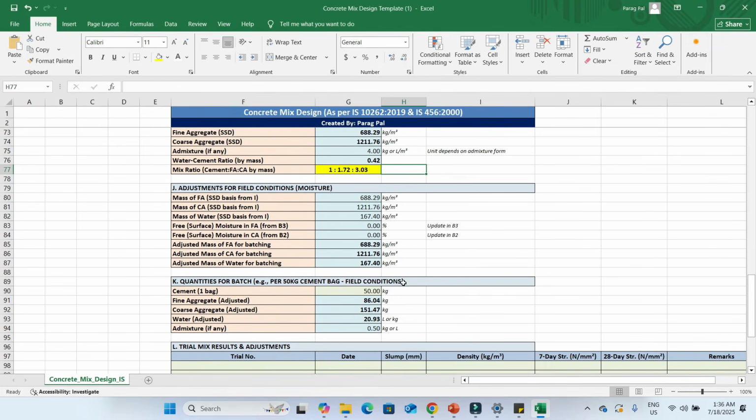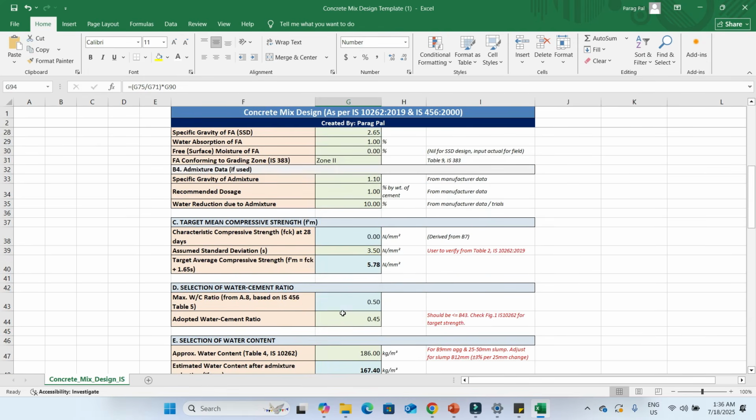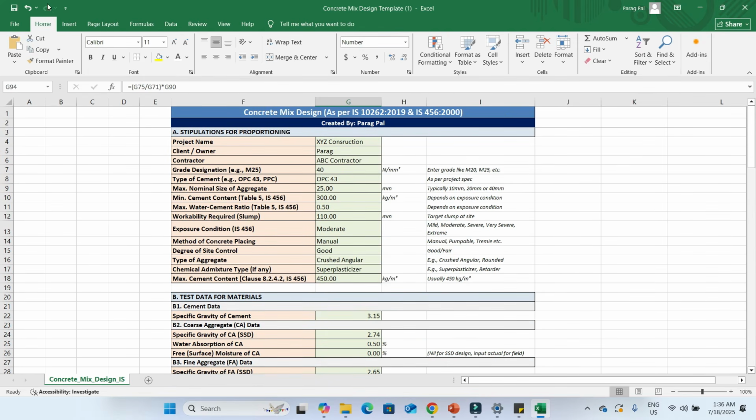In this particular way you can also get the quantity of the material which is used. So for this mix you will require one bag of cement, 86.04 kg of fine aggregate, coarse aggregate of 151, water of 20.93 liters, and admixture 0.50. So this is a particular way to do a proper mix design for your construction.